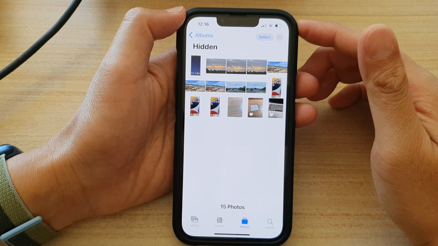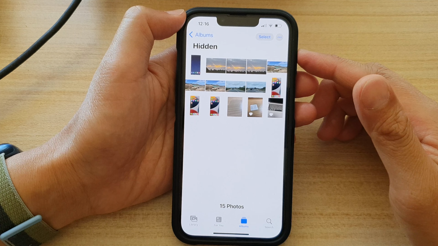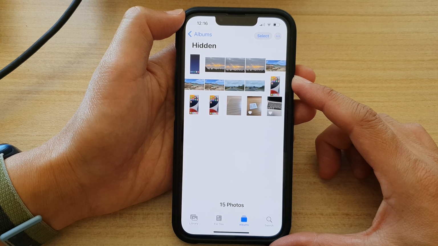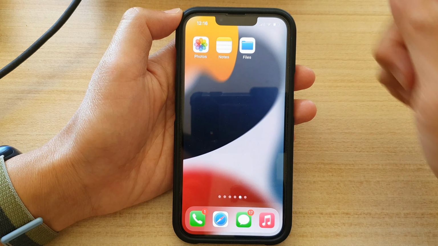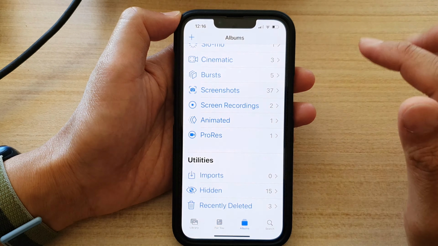Hey guys, in this video, we're going to take a look at how you can unhide hidden photos on the iPhone 13 series. First, let's go back to the home screen by swiping up at the bottom of the screen. And on the home screen, tap on Photos.